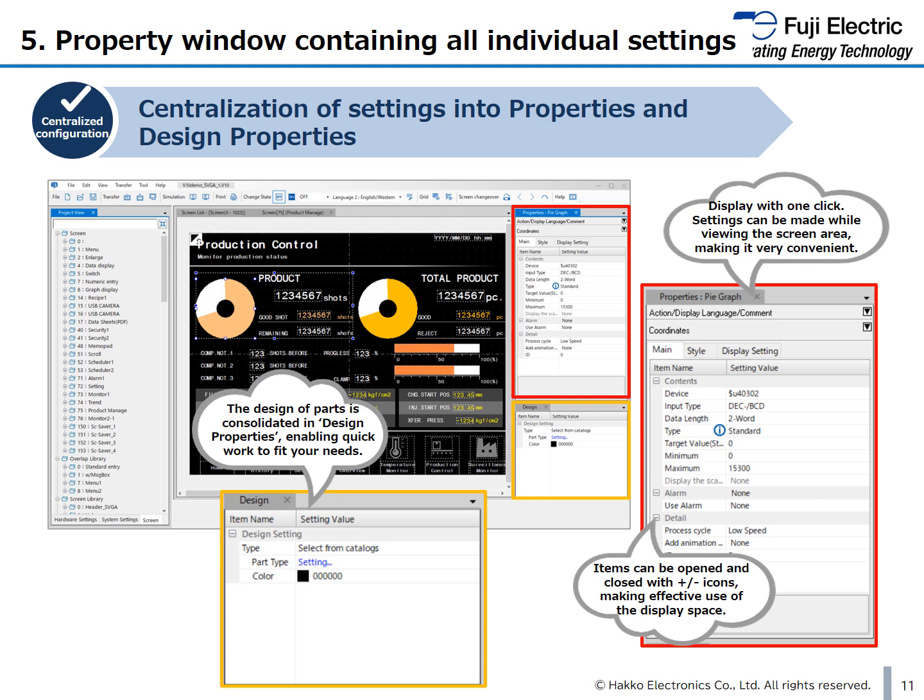Next, we will introduce the properties, which is one of the characteristic features of Smart Editor. The settings for a part are integrated into the properties and design properties, so there is no need to be confused about what is set where.